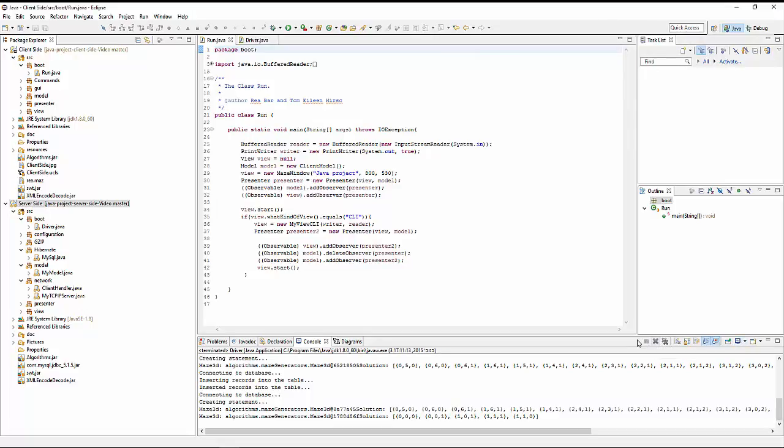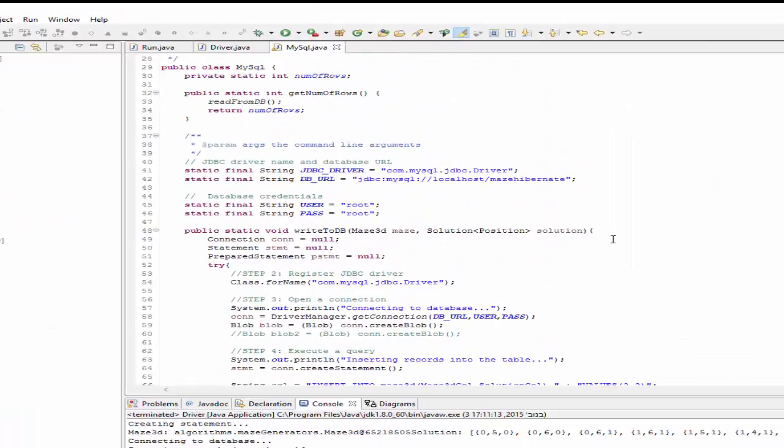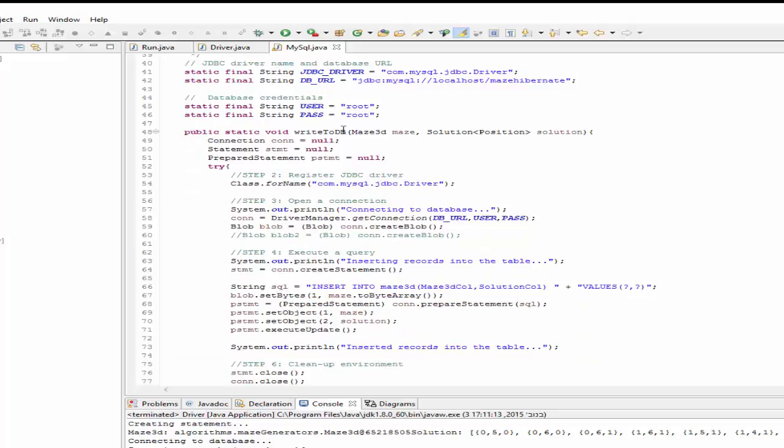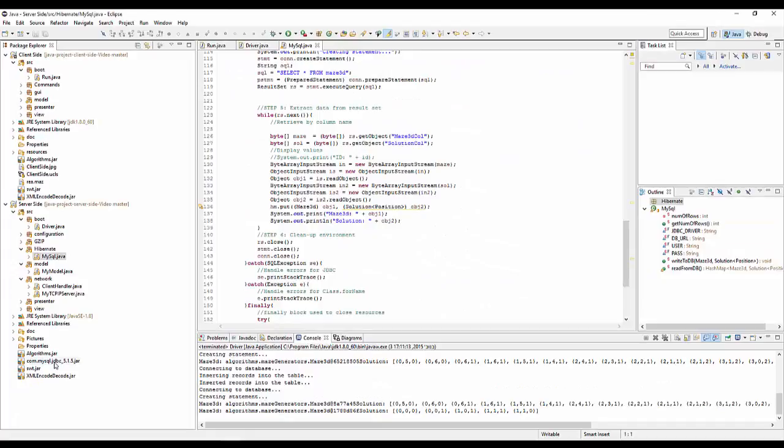Now let me show you how we are saving the solutions, and we are caching them actually. So we use Hibernate. We are saving the solutions to an external database using MySQL. And so here we got the code for reading and writing the maze and solutions from the database to a hash map called solutions. So this is the write method and the read method, and here we got the connector to connect between Eclipse and MySQL.